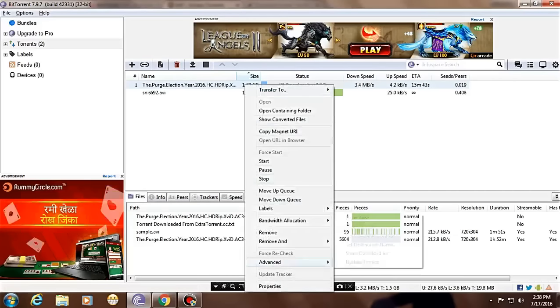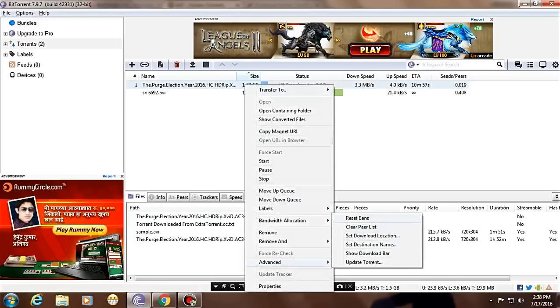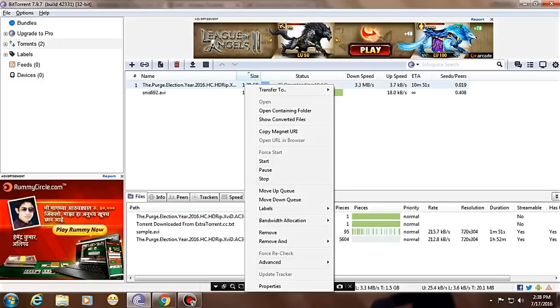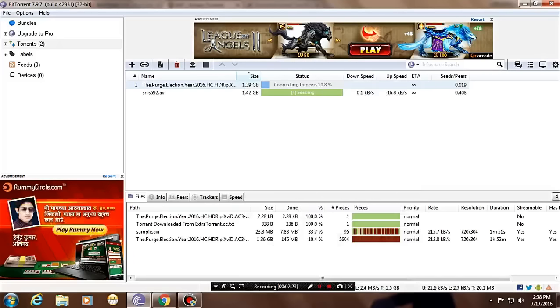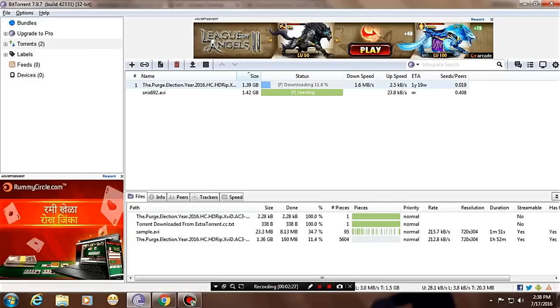If your downloading connection goes slow, you can go to clear peer list or reset bans, or you can stop and restart your torrent file once again. I will go through the preferences also, but let me start with the basics only.